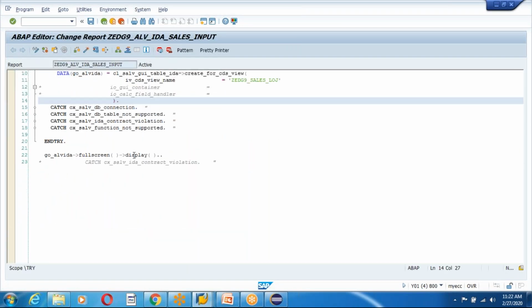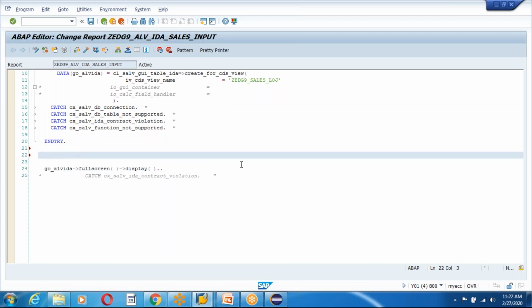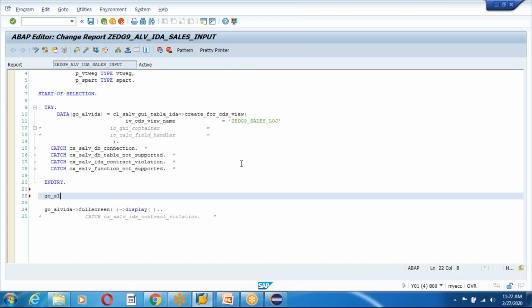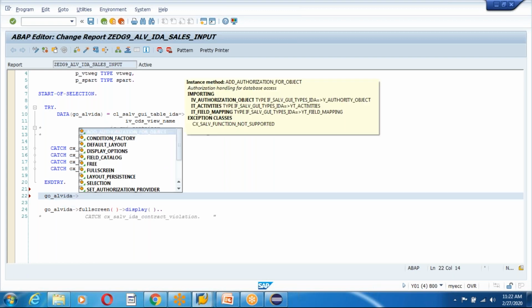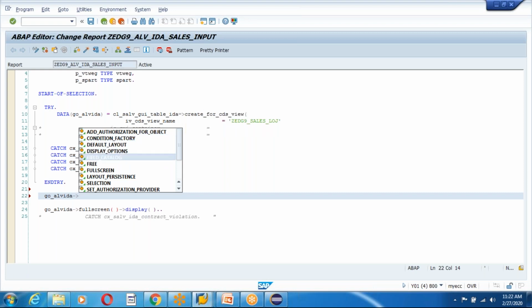And maybe here, before displaying the data, I'm going to inject my input. GO underscore ALV IDA, do the control space. See, there are some methods, guys. We have field catalog. We can set your own field catalogs. See, we can put your own display options, and we can put authorizations. If you want to put authorizations, we can put a full screen we have used. And if you want to get selection, we can use the selections. Okay. And maximum number of how many records if you want to fetch, that also we can set. And set view parameters, we can set it.